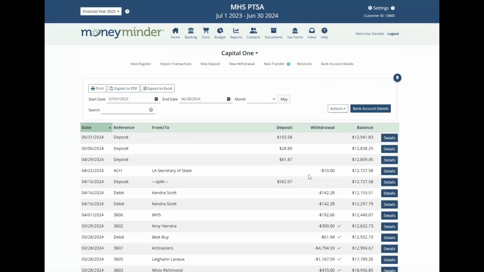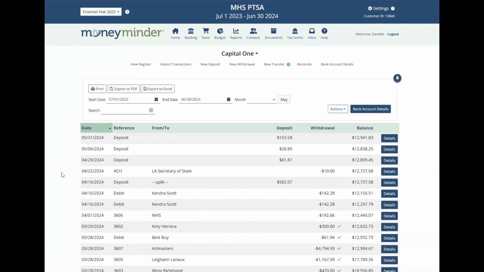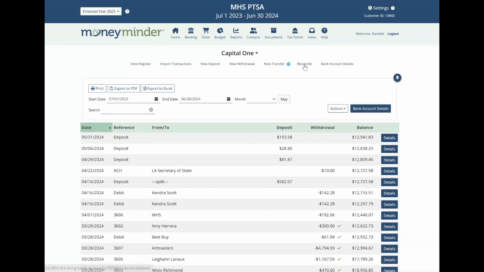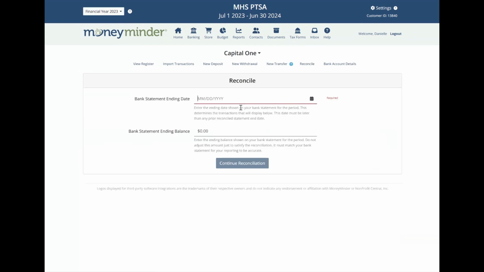And when you click on that, it brings you to the register that shows all the transactions. So I need to reconcile for the last month. I'm going to click reconcile up on the top menu. The last time it was reconciled was March 31st. We're going to begin the reconciliation.